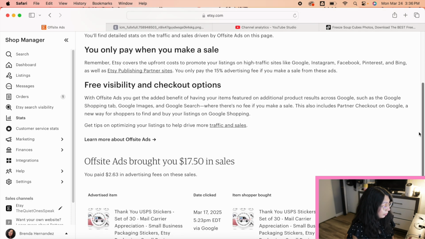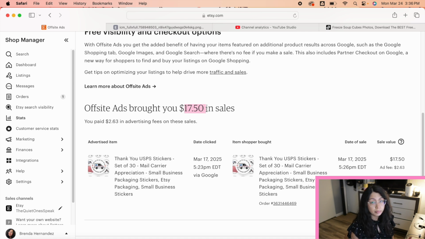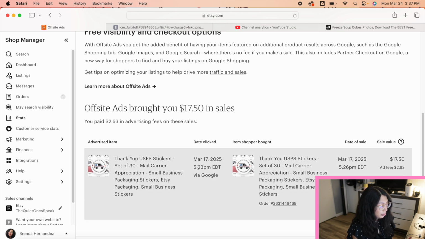And then when you scroll down, you'll see how much you profited, and then right here it'll show you how much you actually paid Etsy for bringing in this sale, which again was 15%. So I paid $2.63, basically minus the $17.50. And then again, it shows you right here as well. It also shows you where it came from, so Google.